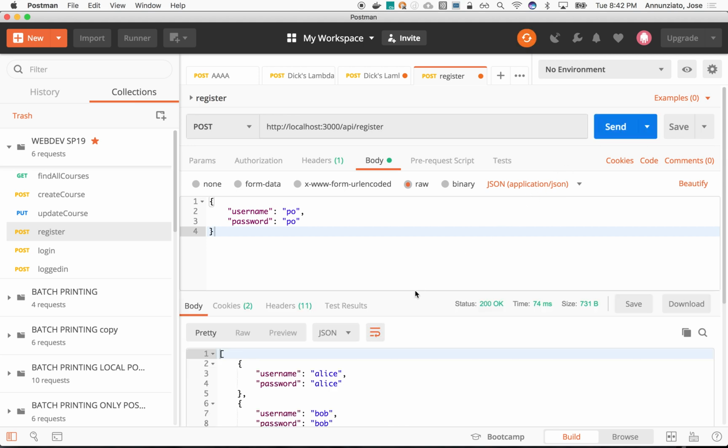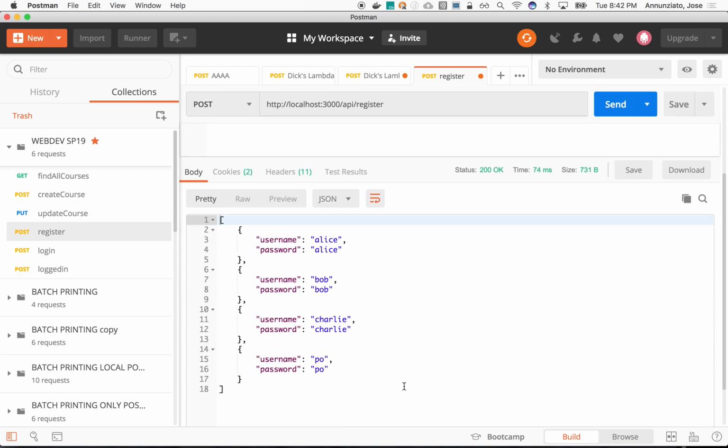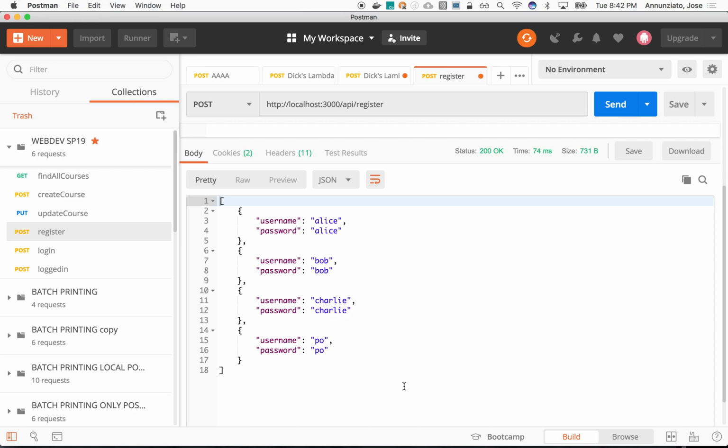All right, there it is, right? So it went out. And there's Alice, there's Bob, there's Charlie, and there's Poe. So it is working. We are able to send that over. Obviously we would not respond with this, we would not make this available outside of the server. But at least we know that it's in the session, right? I'm not in the session. It's in the database.